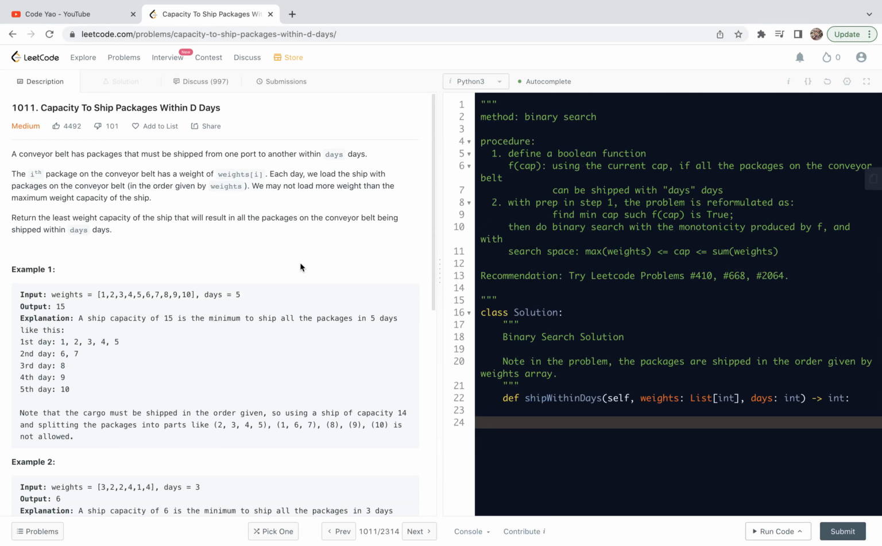Alright, let's have a look at problem 1011, Capacity to Ship Packages Within D Days. For this problem, we are going to share again a binary search solution. First, I'll go through the statement of the problem and look at the constraints. Then I'll explain the method and the main procedure and emphasize the importance of the search range. Then we are going to share the code and do the tests.